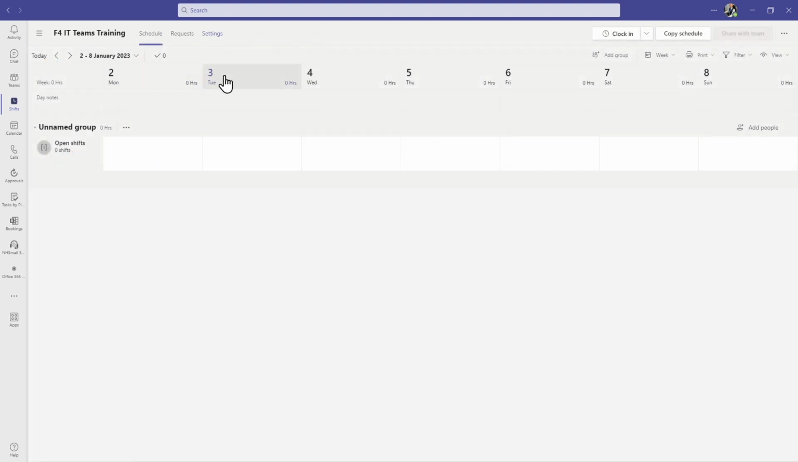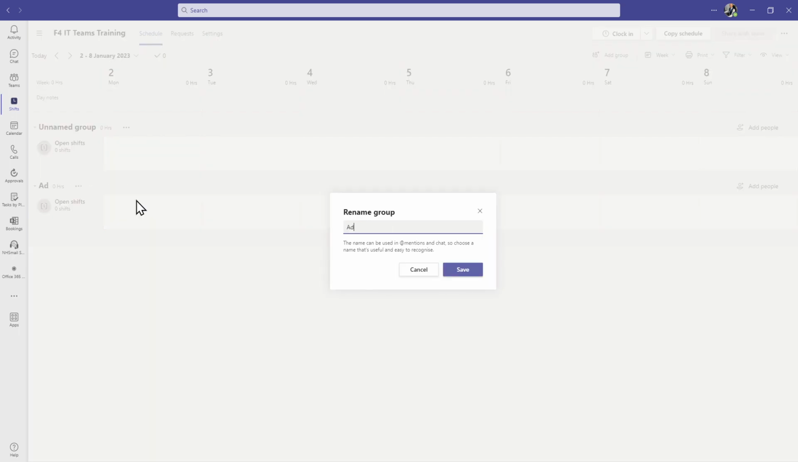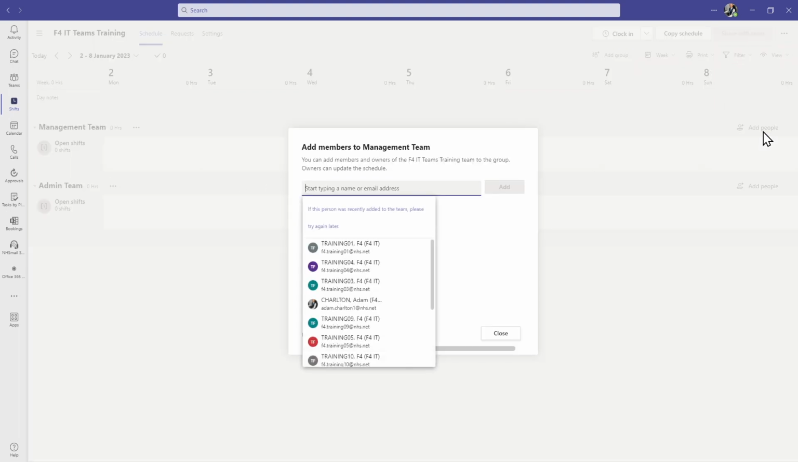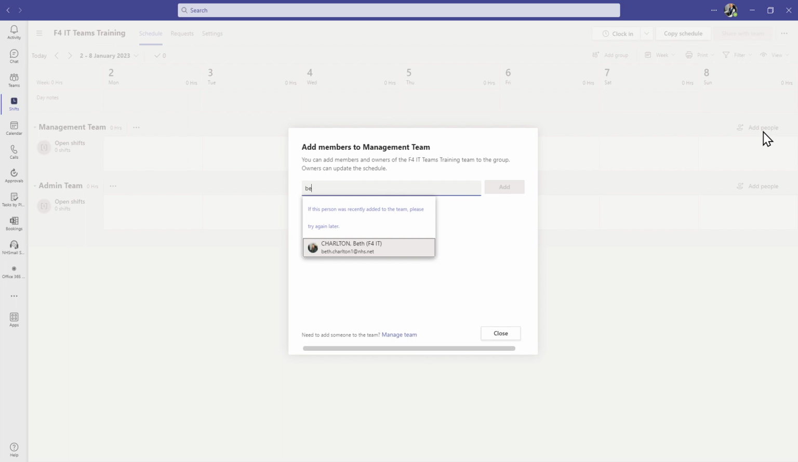We recommend adding your department groups first before adding people. This is done by clicking Add Group and entering the department name such as Admin Team, Comms Team, Safeguarding Team. The Add People button is on the right, and this will add your staff to the selected department group. Team members will appear on the left when added to the rota.